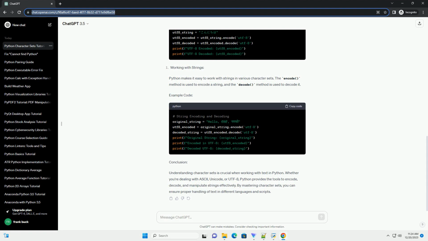Whether you're dealing with ASCII, Unicode, or UTF-8, Python provides the tools to encode, decode, and manipulate strings effectively. By mastering character sets, you can ensure proper handling of text in different languages and scripts.